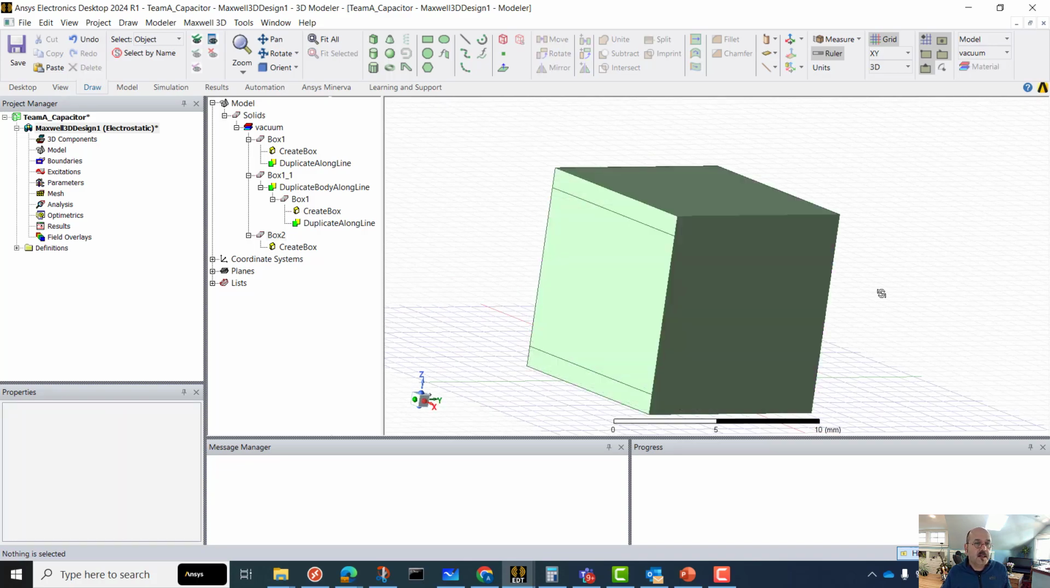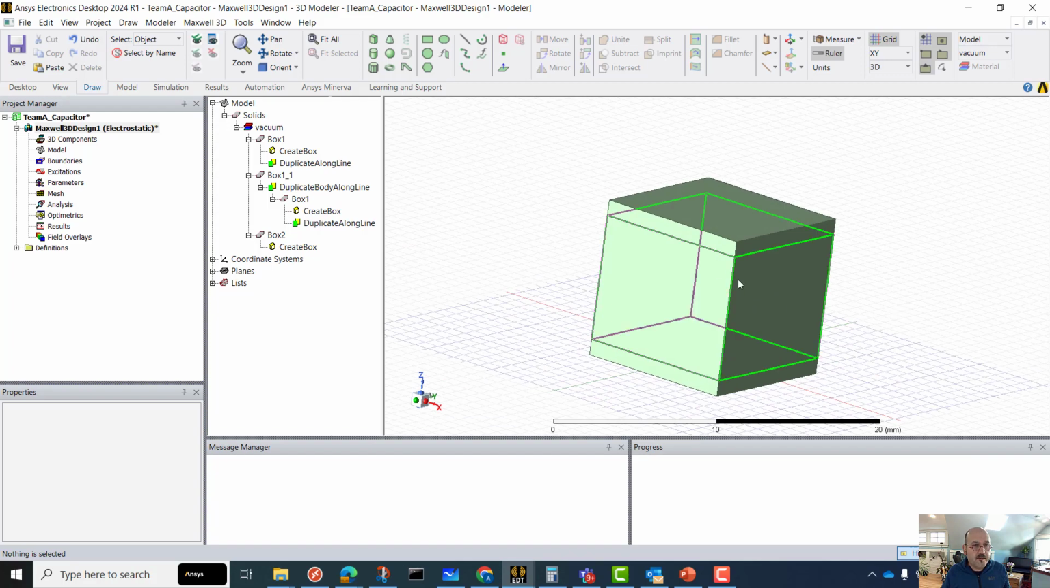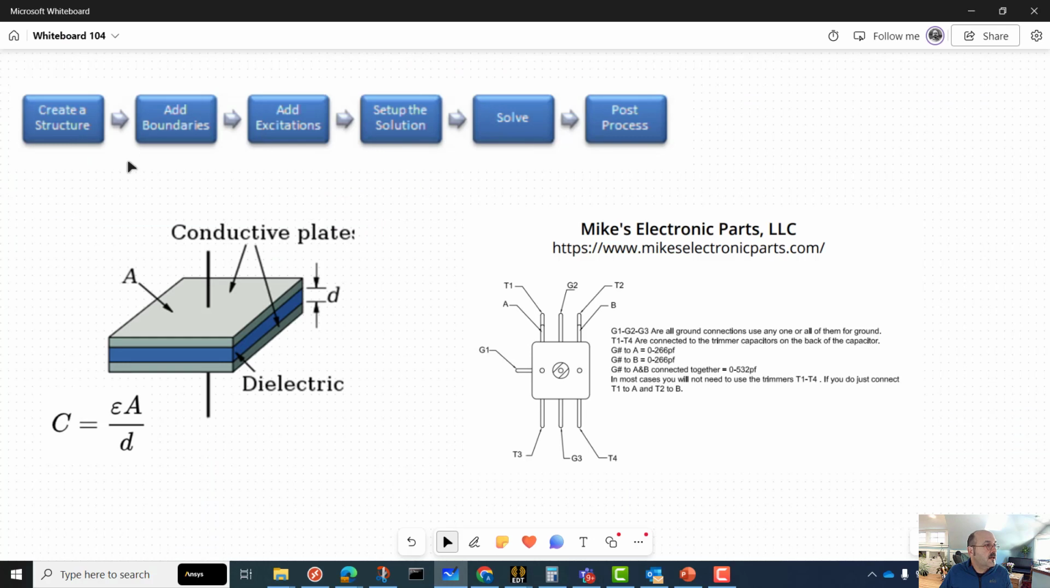So let's see. So we have a geometry now. We have what's going to be the 2 capacitor plates, and we also have the center dielectric. So we're going to probably set up our materials next, I think, and then maybe move on to setting up the excitations, which again is part of our workflow. Just a quick check of where we are in the process. If you remember with our flow, we are still in simply creating a structure. We haven't left this part of the process yet.